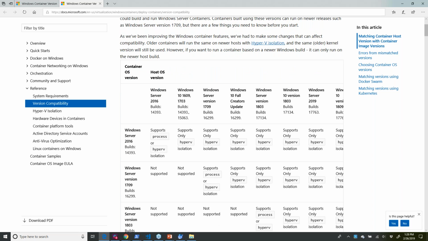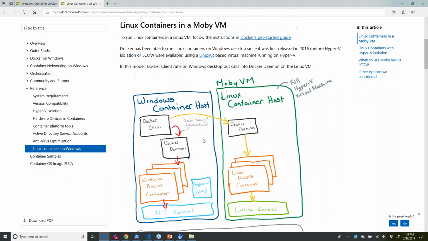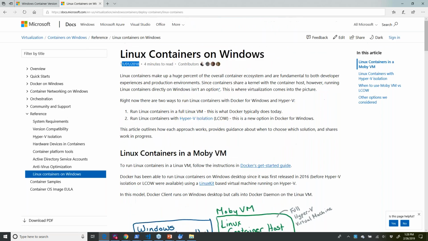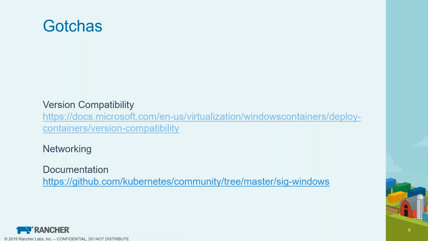Now, Linux containers will be running natively in Windows soonish. And there's a whole area about that right here. You see, it's a pretty recent article, and all the diagrams are still pretty rough. This is something that's still in development. But it's very clear from the direction Microsoft's going that they want you to be able to run your containers in Windows regardless of operating system. Now one caveat there. That being said, there is no such thing as a Windows master node or a Windows etcd node. Those things don't exist.